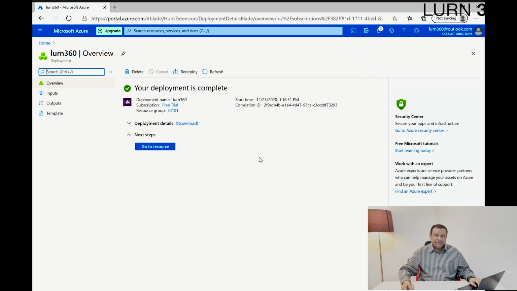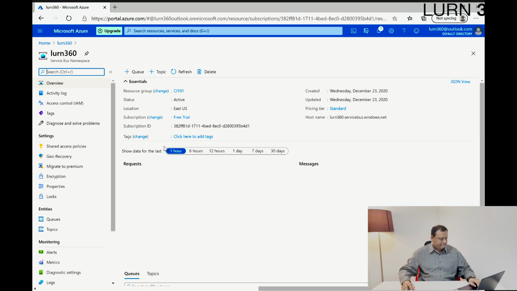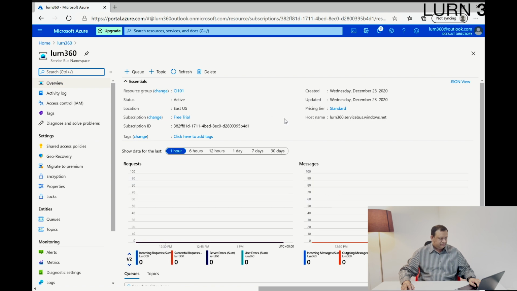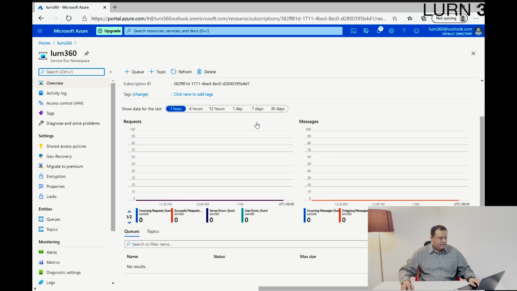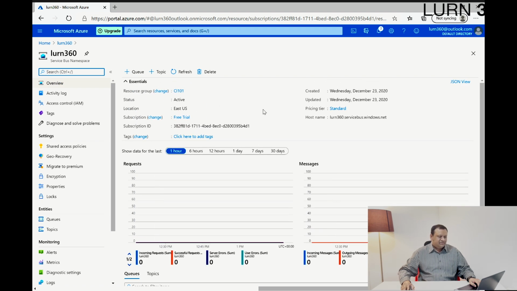Okay, the deployment is now complete. Let's click on go to resource and it will take us to the Service Bus page. So this is our Service Bus, and it's ready for us to use. We've selected the standard tier, and this is the host name that we just gave it, learn360.servicebus.windows.net. So we've just created this Service Bus.